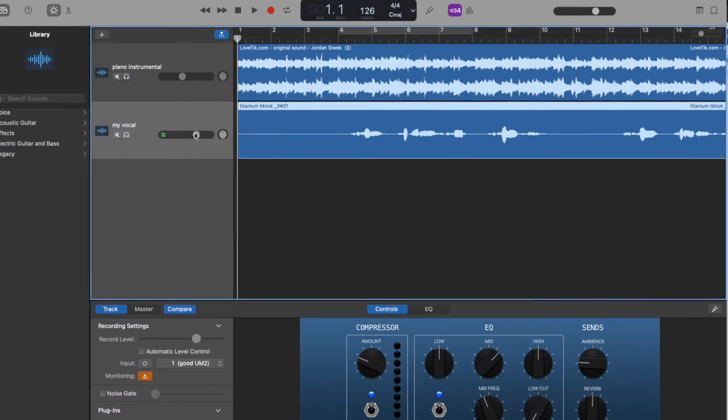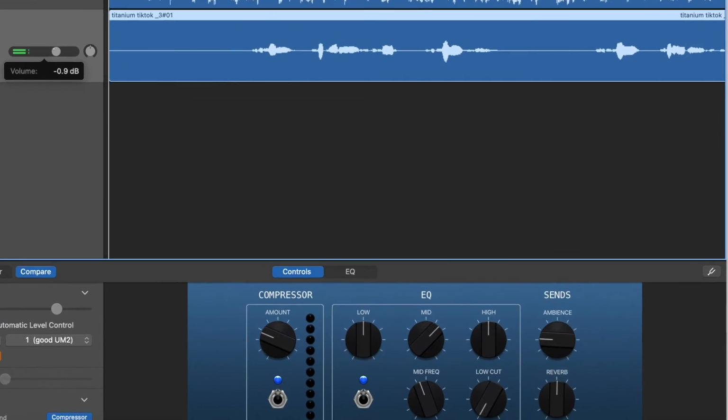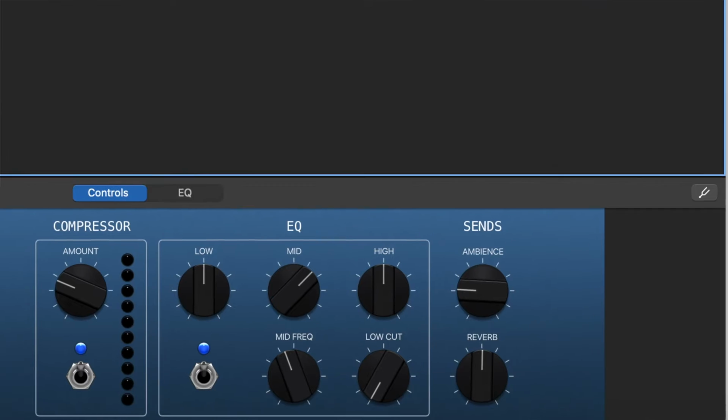I added, as you can see here, a little bit of reverb, or actually kind of a lot of reverb and some ambience onto my vocal. And I think I did mess around with the EQ a little bit, but that is a whole different video. I just know how to EQ for my voice.